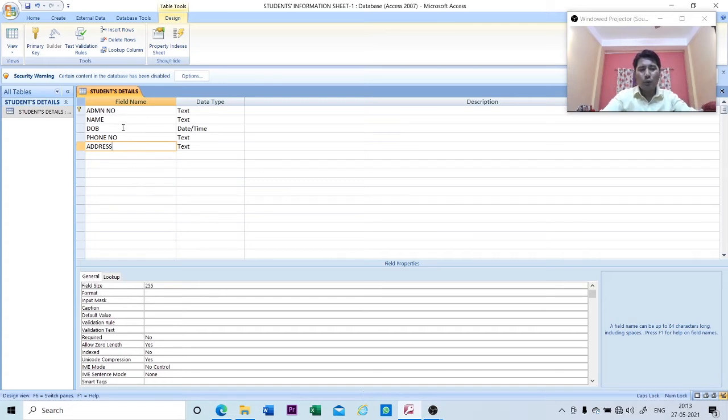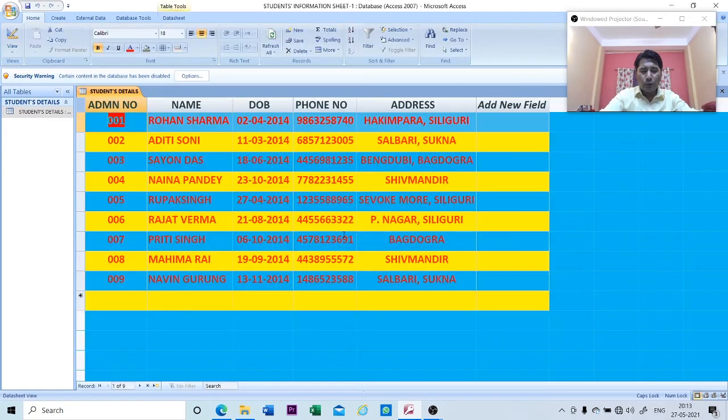Now let us go to the datasheet view. Click on the drop down arrow in the view button. Now let us move to the datasheet view. Now I'm going to show the same activities in the datasheet view as well. So let us begin now.